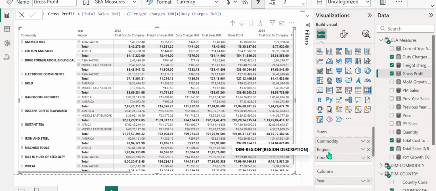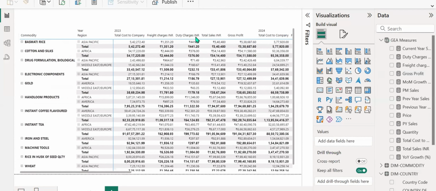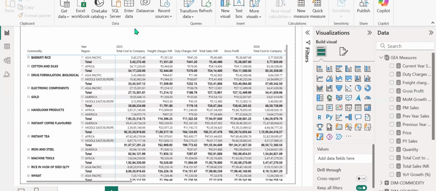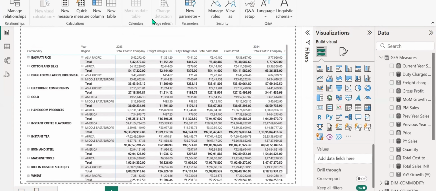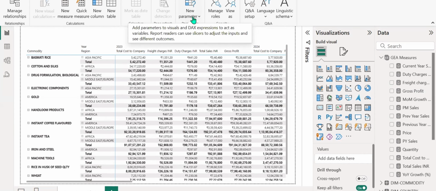What is the next level? Region is the next level. So we will go with a concept called field parameter. You will understand once we implement it. Click on modeling. We have new parameter. What is the definition? Add parameters to visuals and DAX expressions to act as variables. Report readers can use a slicer to adjust the inputs and see different outcomes.